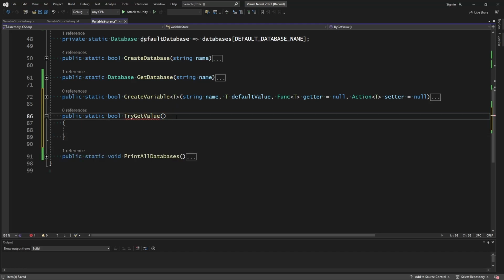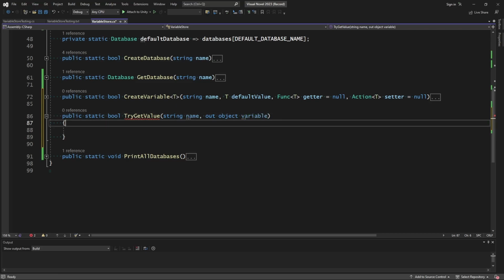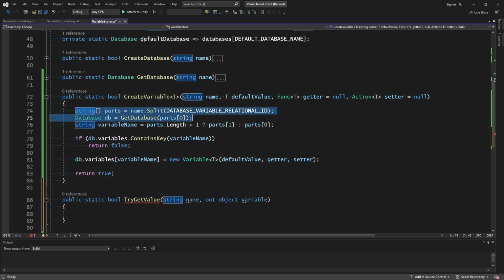And we're just going to pass in a string for the name. And we need to cast out the value in case it succeeds. So out, since we don't know what kind it is, it's just going to be an object, and we'll call it variable. Okay, so we'll do the same thing that we did for our create variable up here, where we split it to see if we have a database and get the variable name.